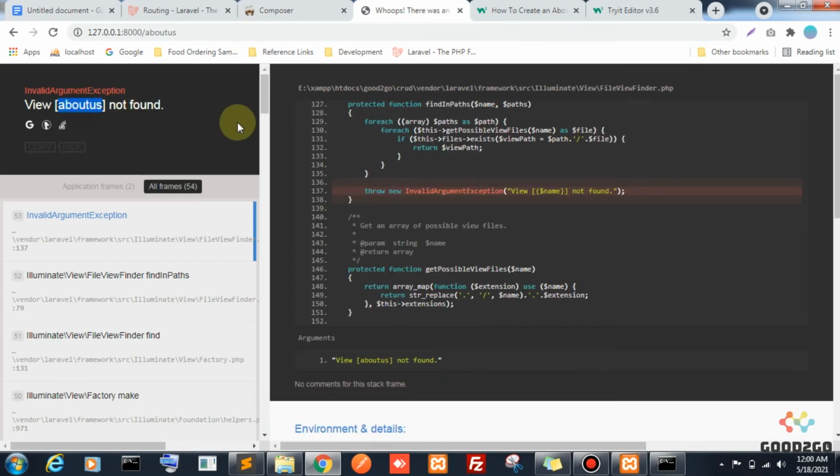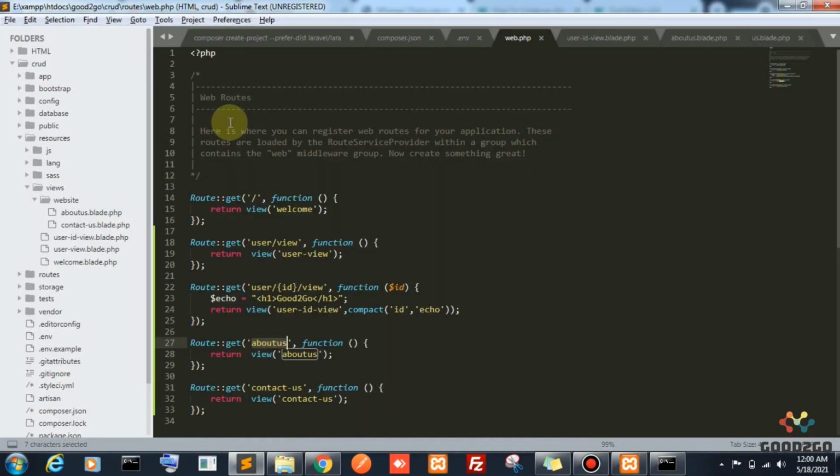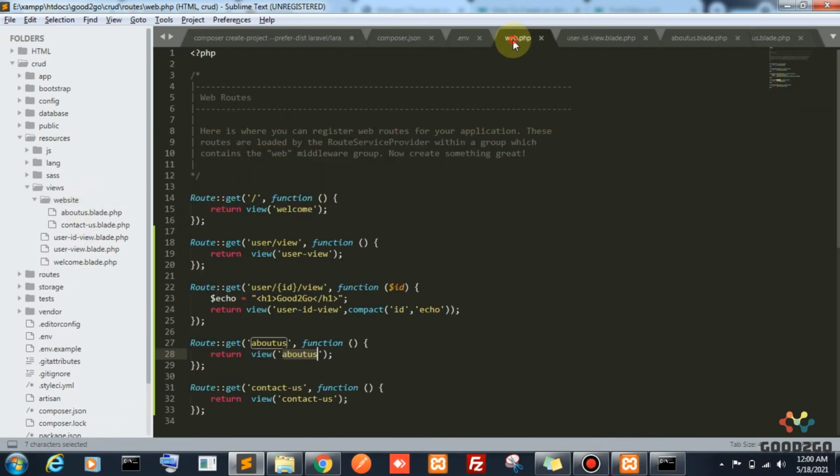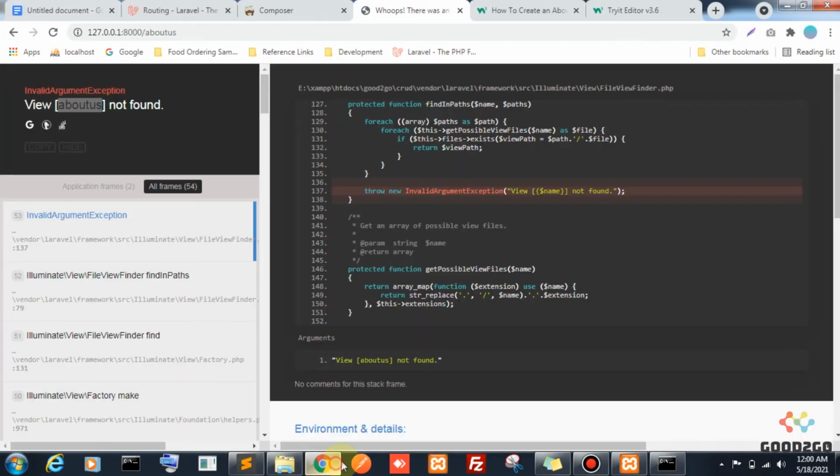Wow, there is no view called about us. Why? Inside our view folder I created a website folder, right? How to map this website folder? Just simple. This is the folder name, just give a dot. Inside this website folder the about us is available. The website contact is also in the website folder.